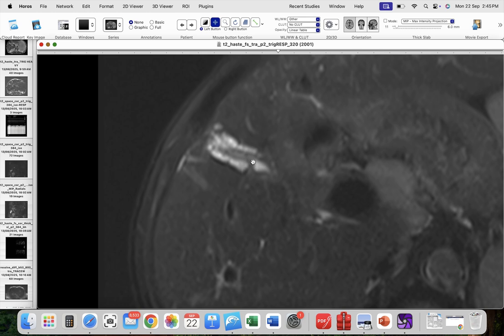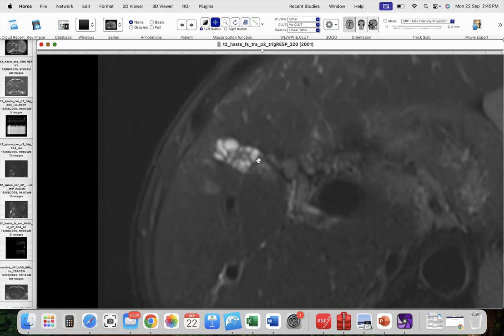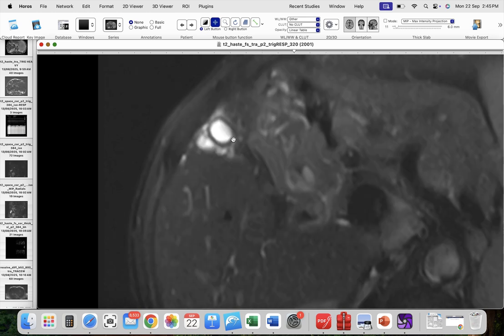We can see here that the gallbladder is collapsed and the wall is filled with multiple simple cysts of variable size.